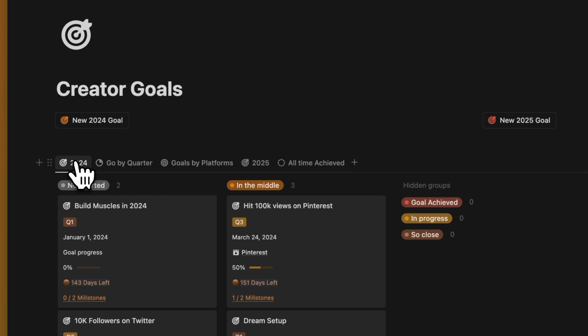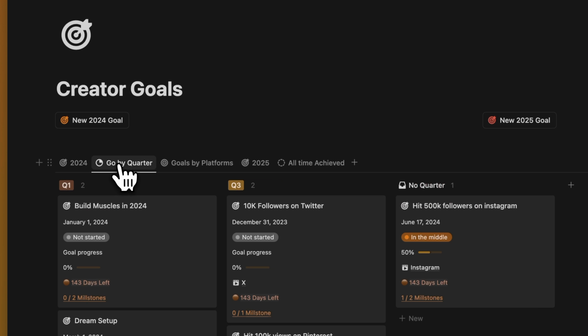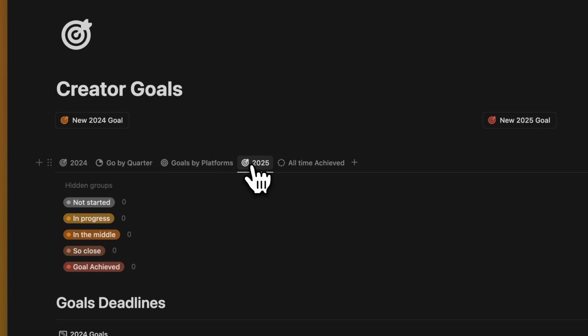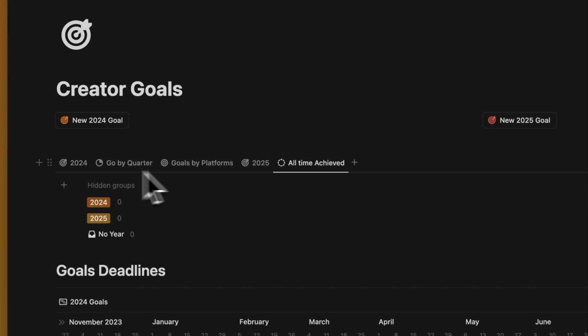So let's start with the goals. Here I can easily see my 2024 goals. I can see them by quarters or by platforms. Then I can see my 2025 goals of the next year. Here I can see all-time achieved goals.